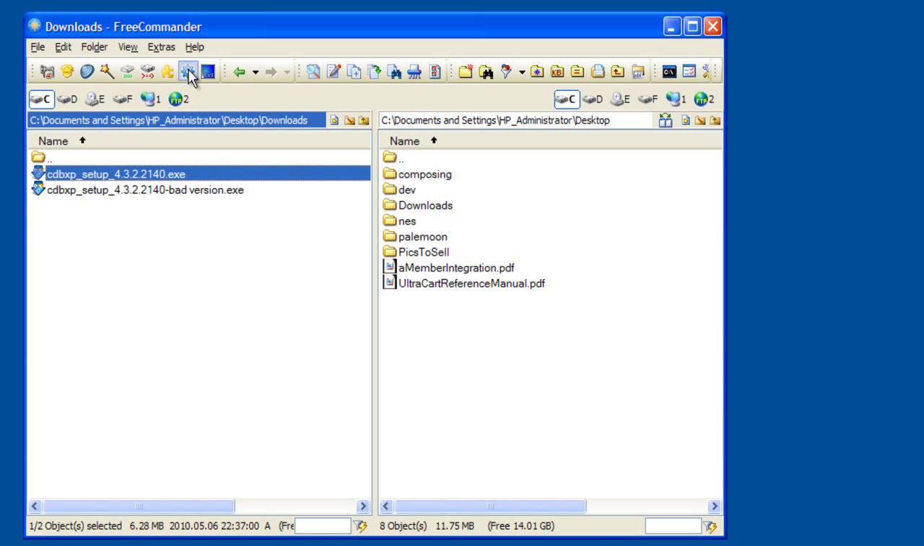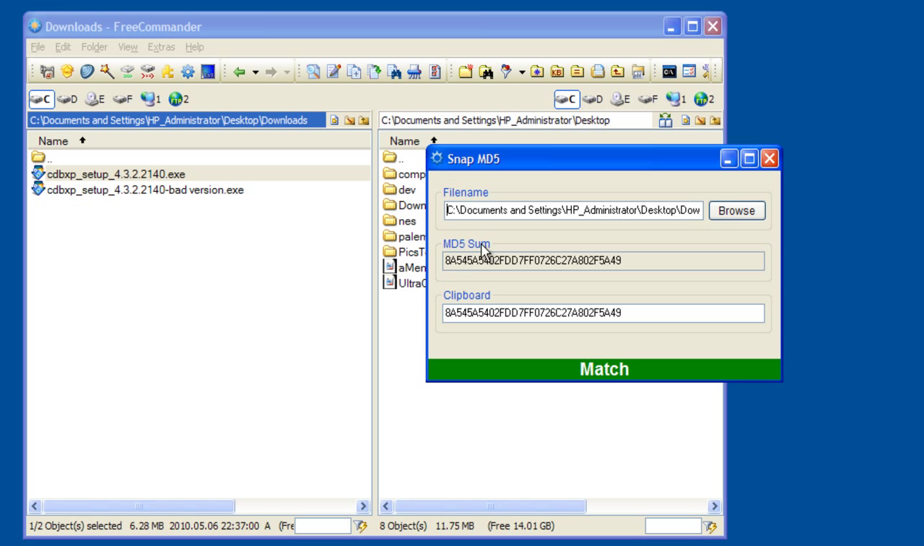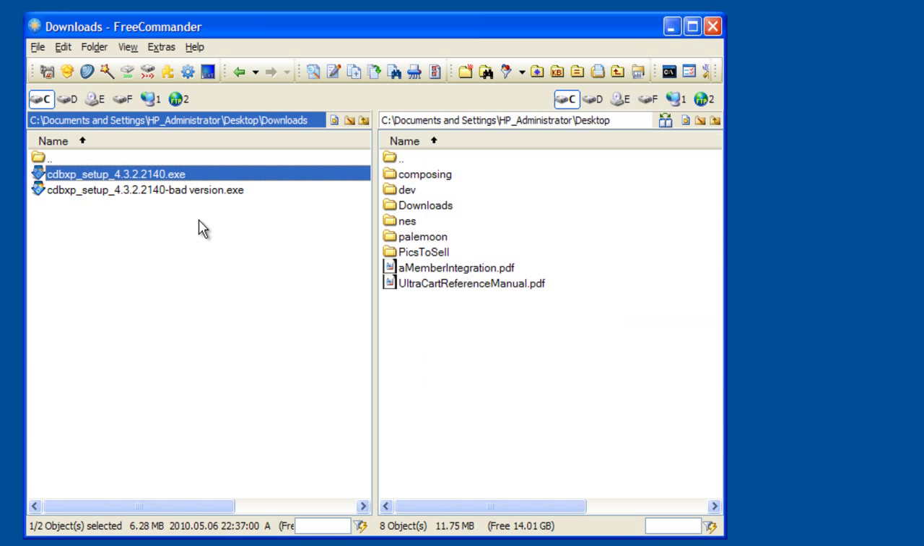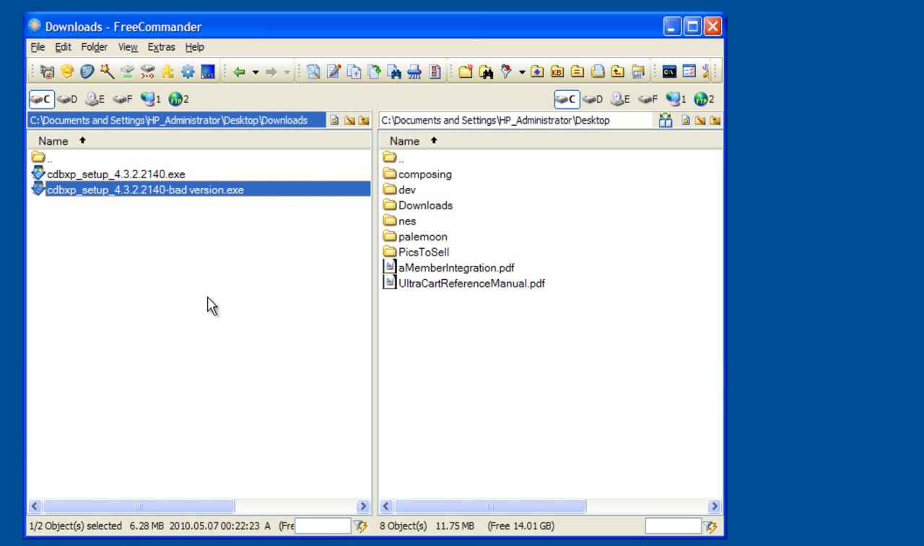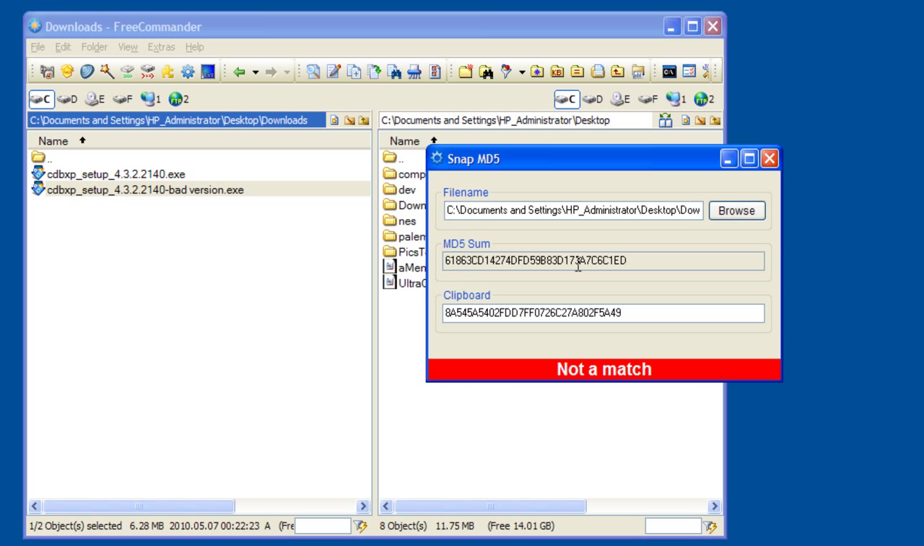So you can go up here and select it, and you can see that it already passed in the file. We didn't have to browse to it. It computed the MD5 sum, it already pasted it from the clipboard, and we see it's a match. So it's a single click. If you don't want to use the mouse, you can hit Control 8 and that computes it as well. And now you can see by the same token, when we run it on the bad version, it comes up invalid. You'd know you'd have to re-download the file to get the correct one.